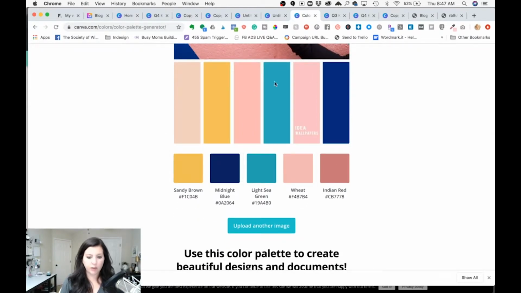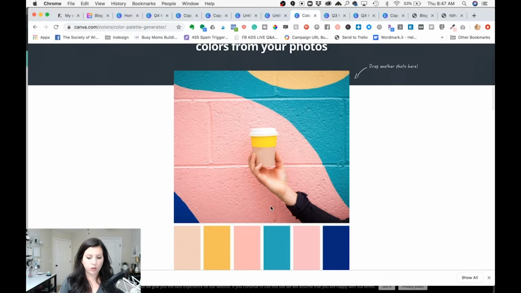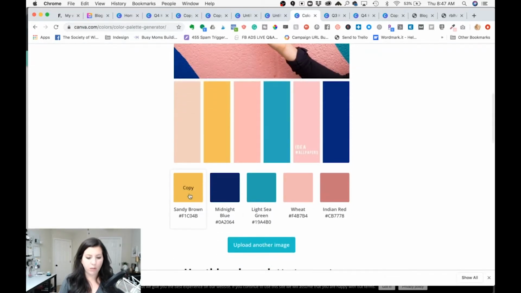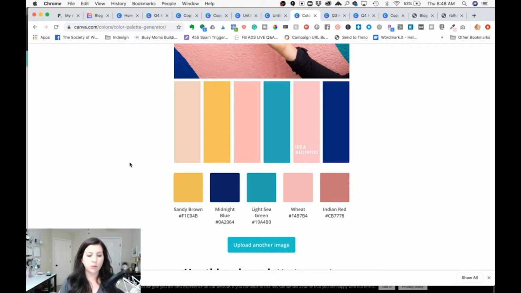You can see it's pretty close to what you have here, but I've got this little bit of a darker pink it's pulling, and this one you can't drag anything around, but again you can just click and it copies it. So you would copy them one at a time and either just go make a note in your notepad, your Trello board, or plug them right into Canva.